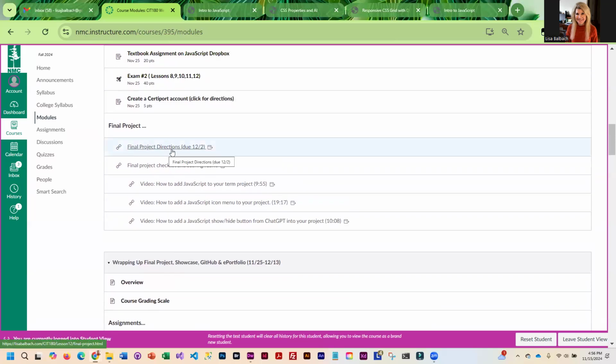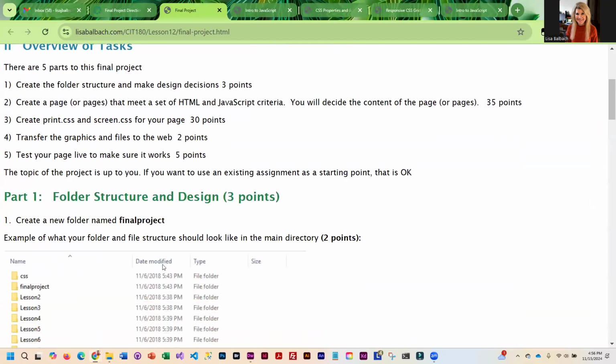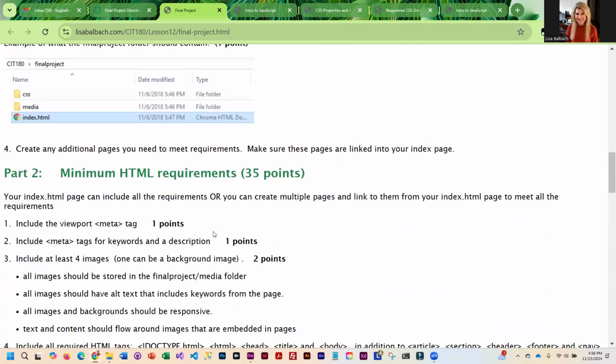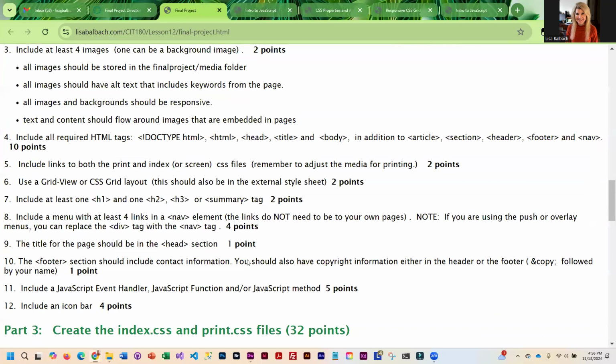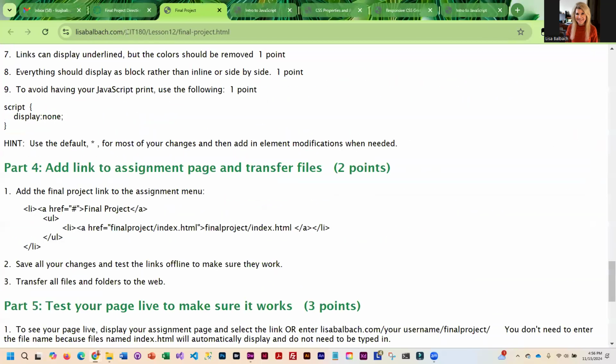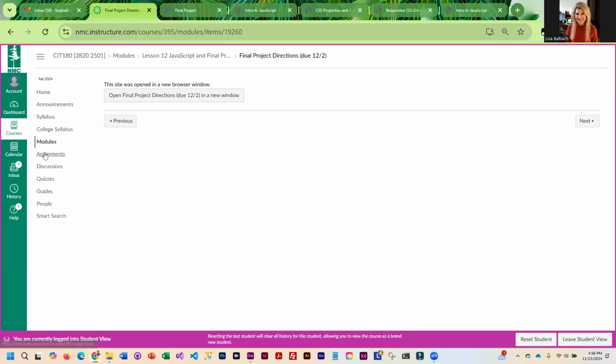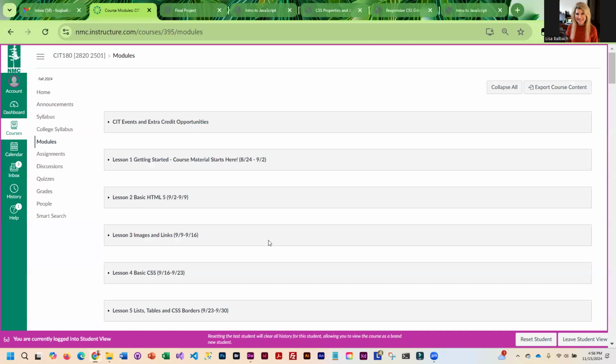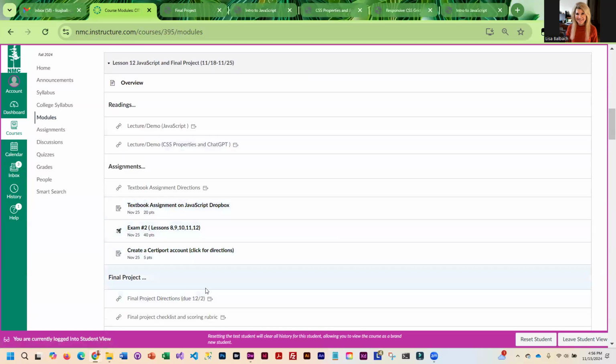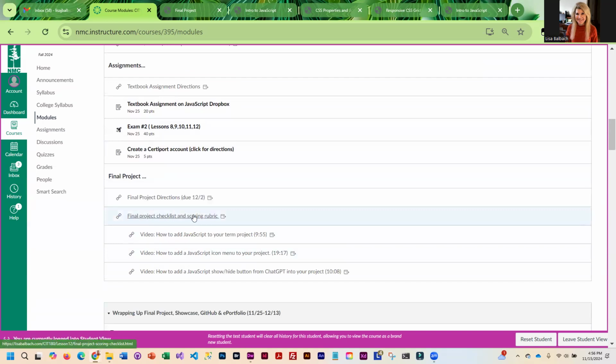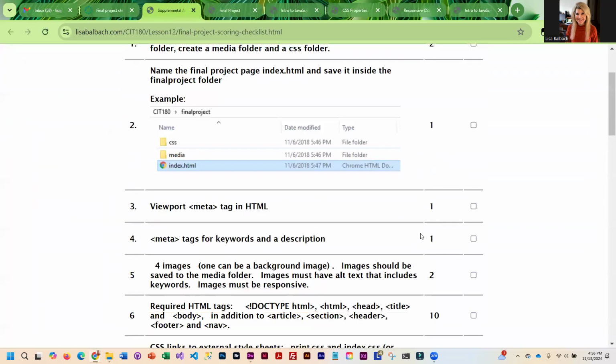As far as the final project goes, that is not due until December 2nd. There are directions. There is a checklist here. They are pretty much the same. The directions are more conversational than the checklist. So this is more of a conversational tone of what you guys need to turn in, okay, what you need to complete. And the other one is simply a checklist, but they both contain the same information. So whichever one fits your learning style better, that is exactly what you should use.